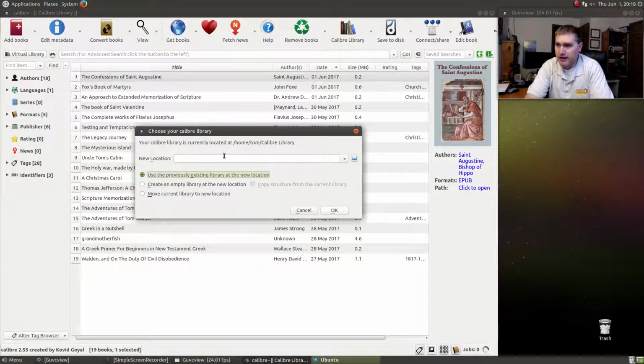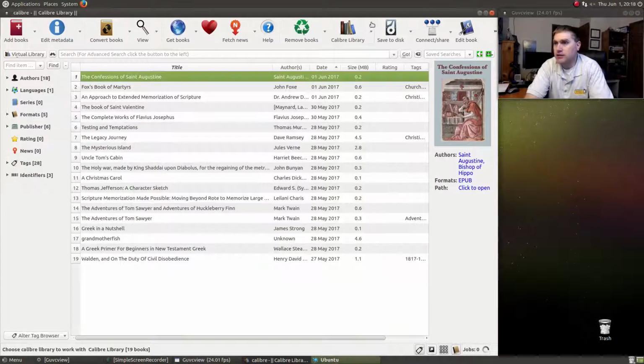Now, your library here will show you where your library is at. And so here, if I wanted to make a copy of the library, or if I wanted to move the current library to a new location, I could do that. So I could switch or create a library. Save to disk will allow me to take a copy.